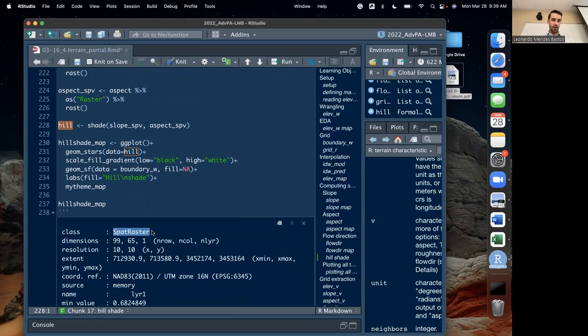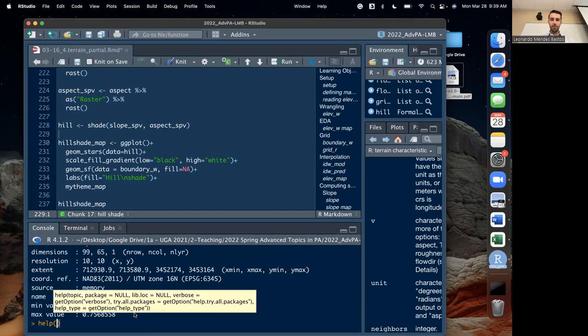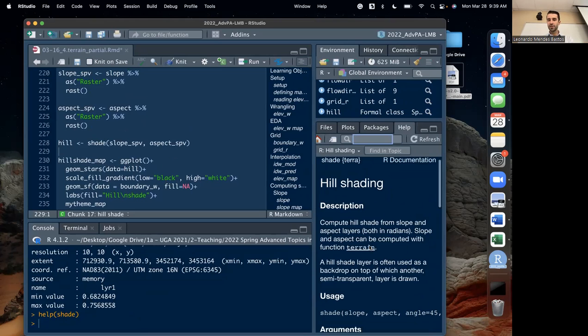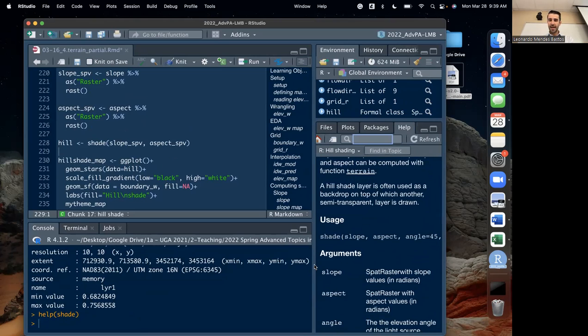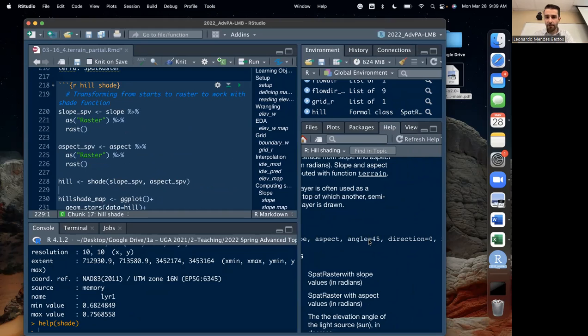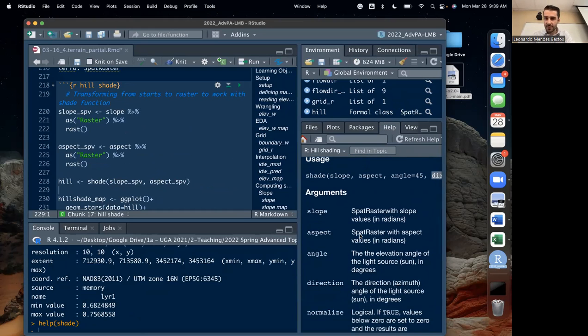So now it is also a SpatRaster object, because we're starting with those objects and using a function that outputs an object of that type. Let me just stop for a second here. The function is called shade, right? I want to do a help on shade just to show you a little bit more. There is some explanation of what it's doing, and it has the arguments. The default arguments are an angle of 45 and a direction of 0 degrees.